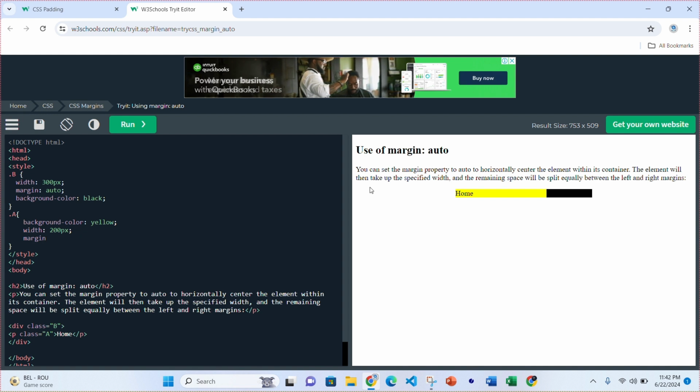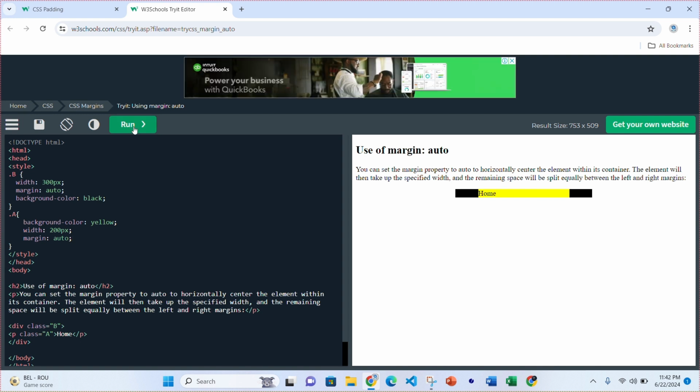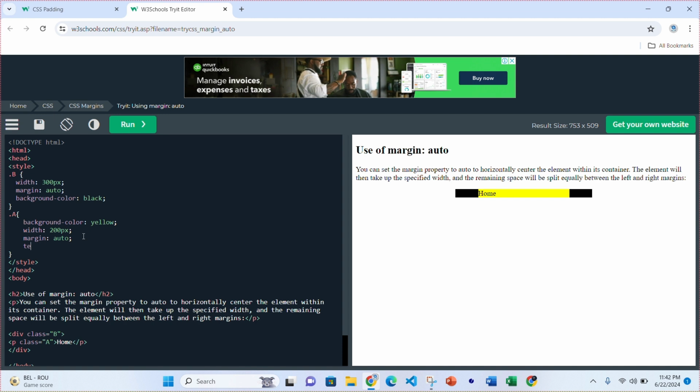This is the yellow guy. I want to center it using margin auto. So you're going to see what's going to happen. And you see I've centered this guy. Okay. And I'm going to give it a text align to center the text inside it.